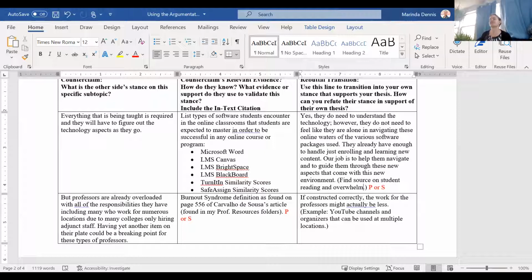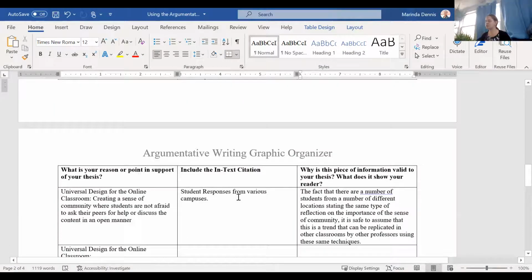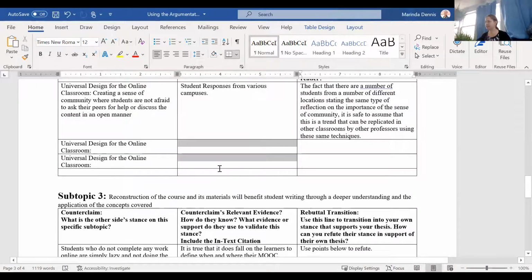All right, now that you have some of this completed, let's see what you have. I'm going to pull up my sample. This is for my own coursework, and I want you to be able to see how it actually applies to argumentative writing. So as you can see from my sample, I do have some work to do, like this, empty, empty, empty, empty. So I know I have some work that I need to do, and that's okay.